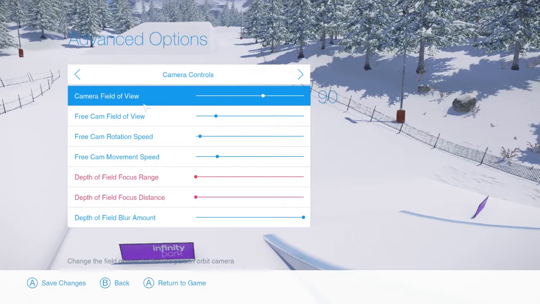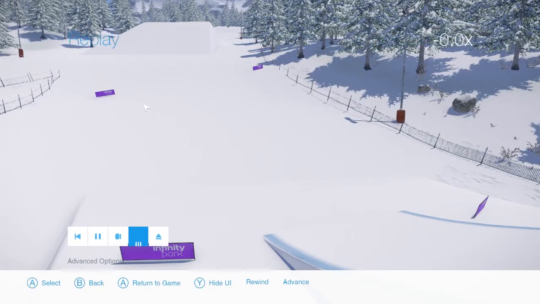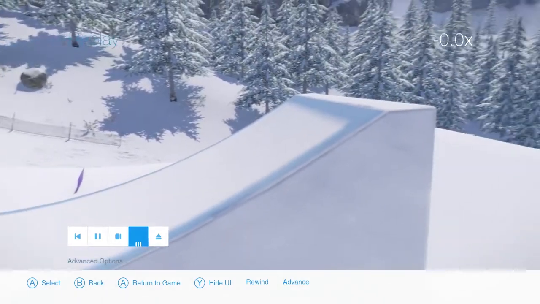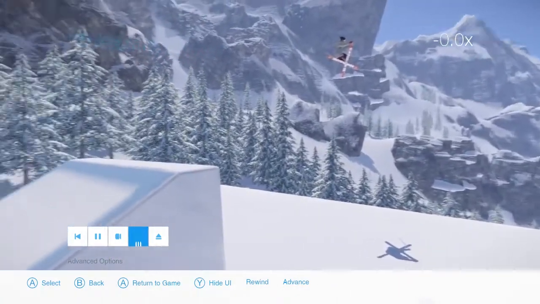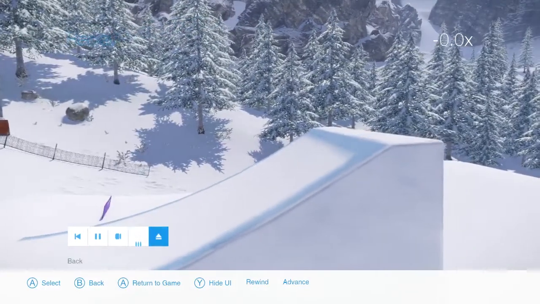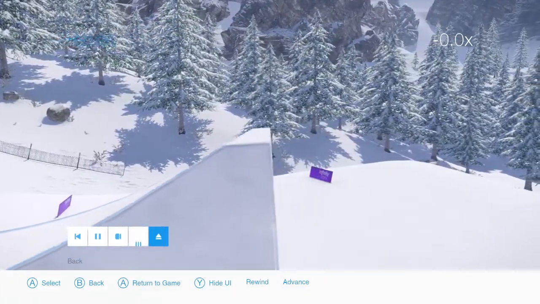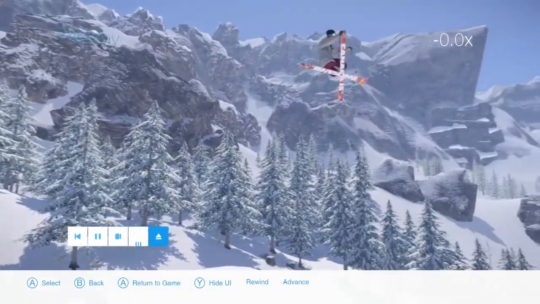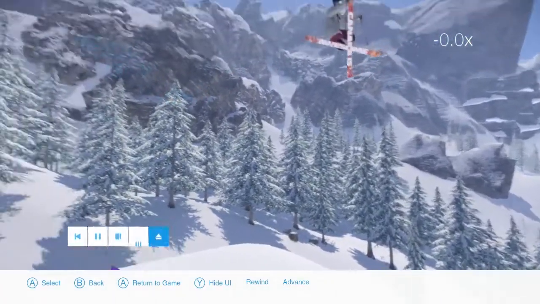We're going to get out of this menu. I'm going to hit B, and now, as you can see, this is how fast my camera rotates, and this is how fast it moves. And if we combine the two, we kind of get some cool shots.